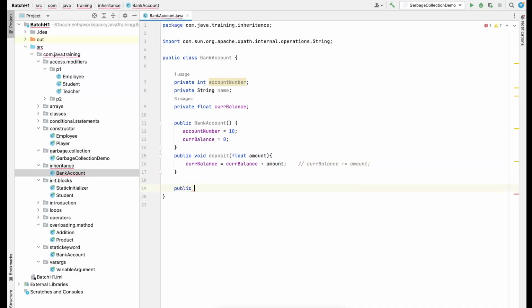Now let me go ahead and try to create the withdraw method. So I have a parameter float amount here, which basically tells me the amount that I am trying to withdraw from our current balance. This time I'm using the shorthand expression, current balance minus equal to amount.